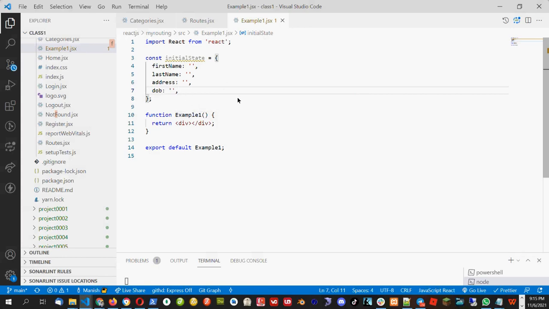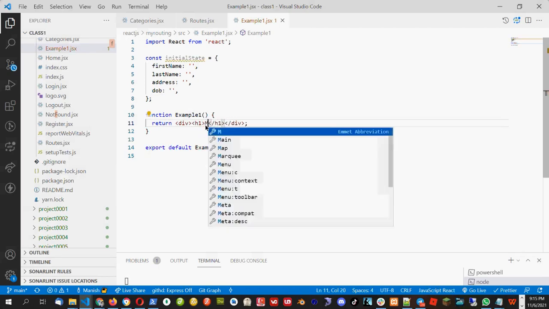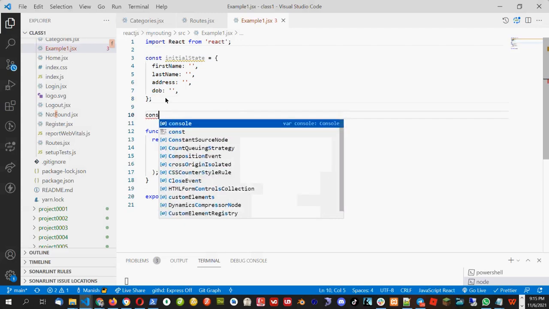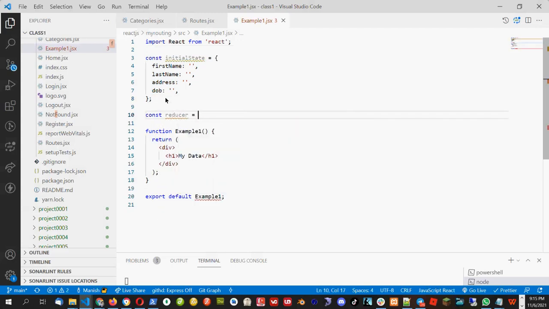This will be a simple example without too much hassle. And here I will say H1, my data. Okay, so the first step is done, that we created the initial state object. The second step is we need to create the reducer function, which will be an arrow function, and it will take 2 parameters: one is the state and one is the action. We will leave it empty for now and update it later.